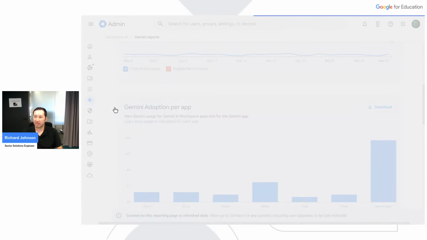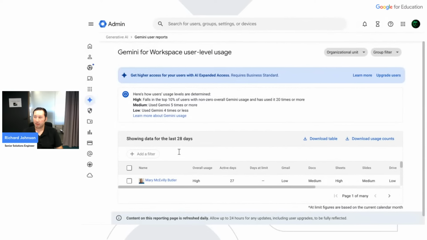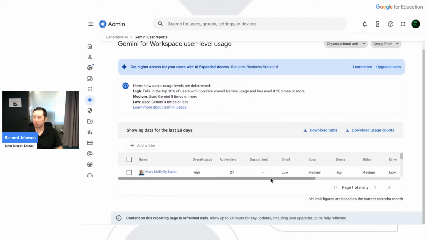I'm going to jump to user level. Now remember, this is a great table. This is going to show you how many people are using Gemini, at what level they're using it, and if they're using it with various different apps. This is great if you want to identify Gemini champions in your organization and help them get out to people to train others on how to use AI in your organization.